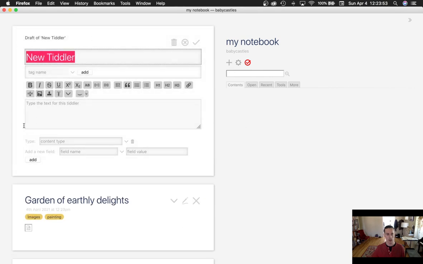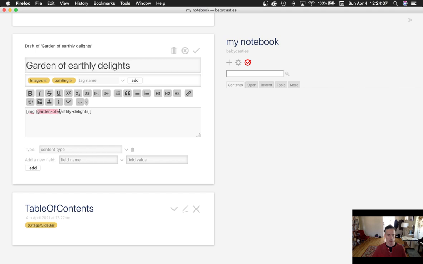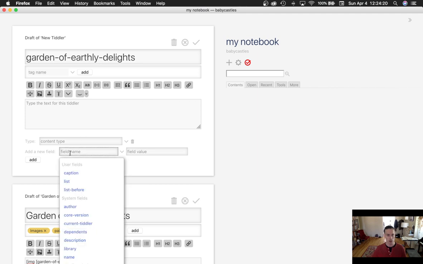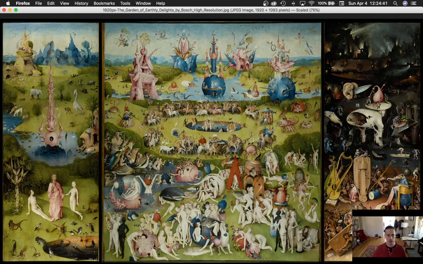So we're going to create a new Tiddler, which is just the image itself, and I'm going to conform the name to the one that I named in here. Let's just copy Garden of Earthly Delights, and we'll use that as the title here. We don't need to tag it in this example. And we're going to create a new field name, and it's canonical underscore URI. And in the field value, we're going to paste the URL of this image. This is how we will reference it.